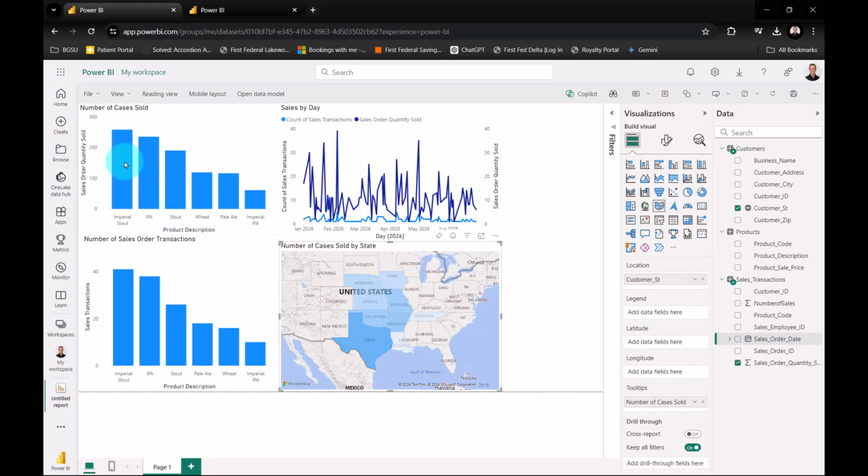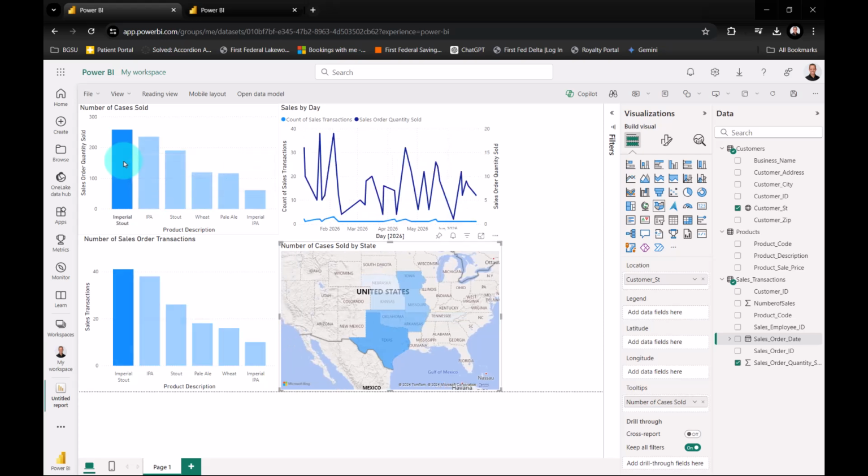This works the other way around too. So maybe I just want to look at Imperial Stout sales. So click on Imperial Stouts in the first bar chart. And then everything is adjusted to how many Imperial Stouts we sold and on which days they sold. Let's move on to the assessment questions.